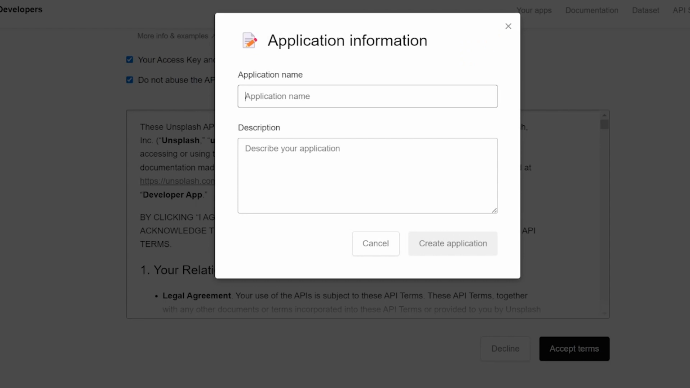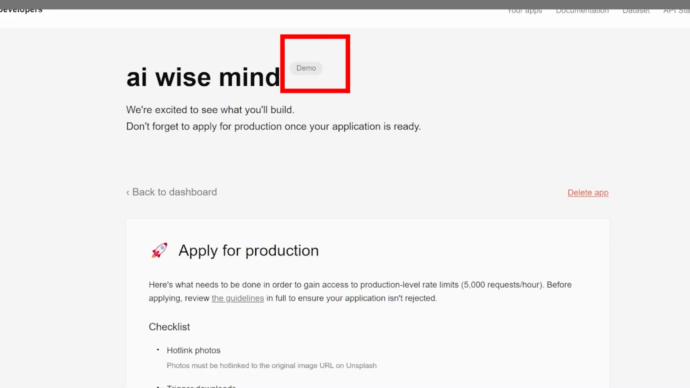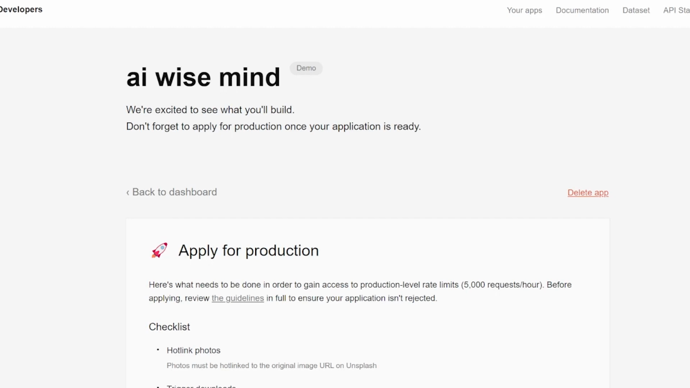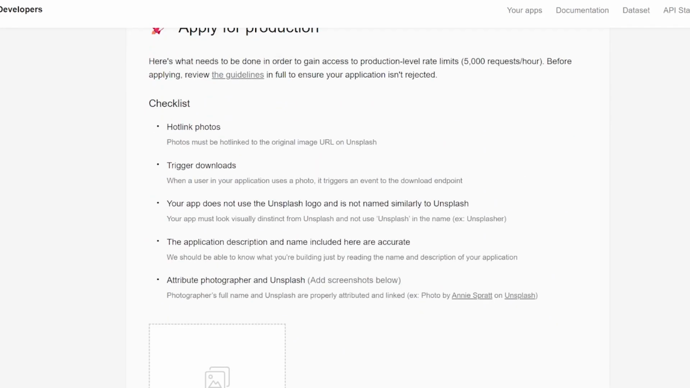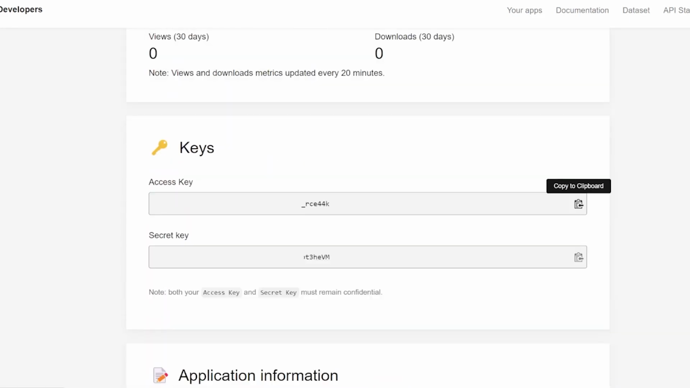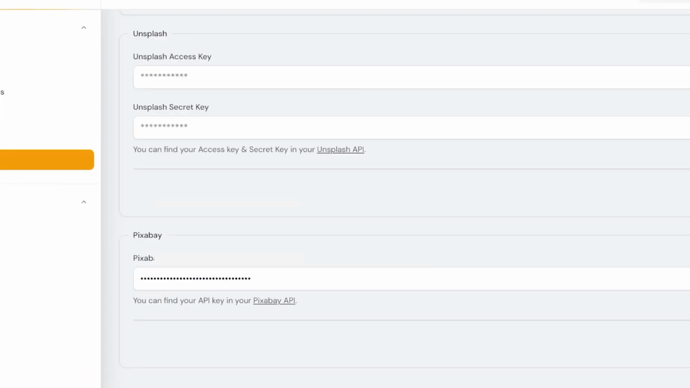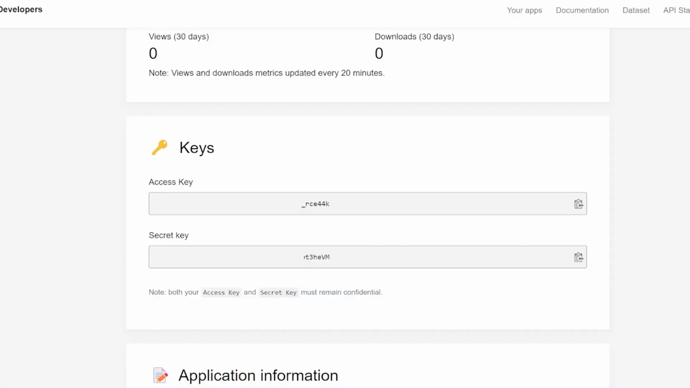A new pop-up window will appear where you should set the name and description for the API app. Your app will be in demo mode, and that means that it will be rate limited to 50 requests per hour, which is okay. Scroll down and you will find your keys. Just copy them and add them in the right box on the AI WiseMind setting page.